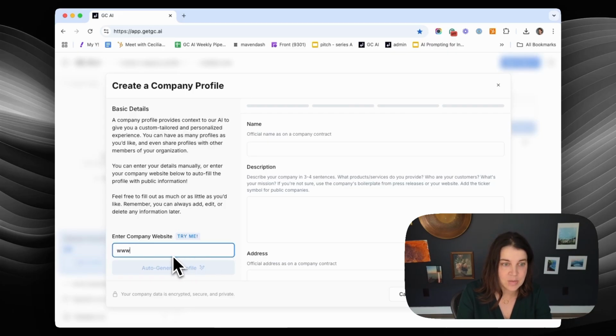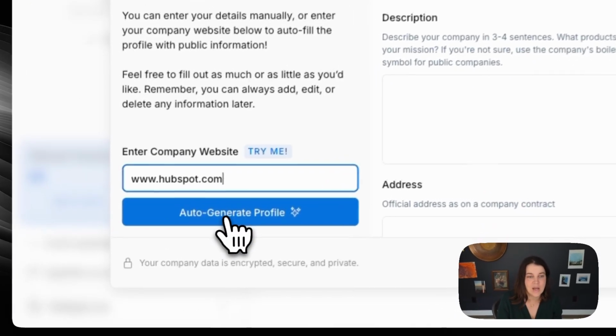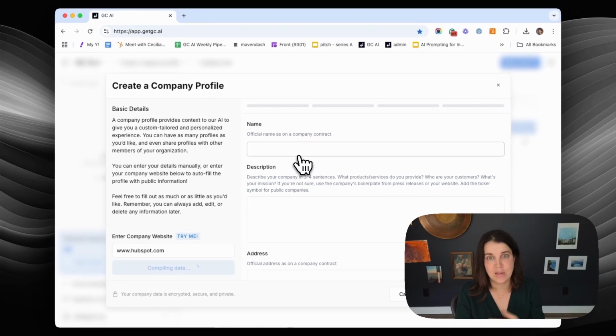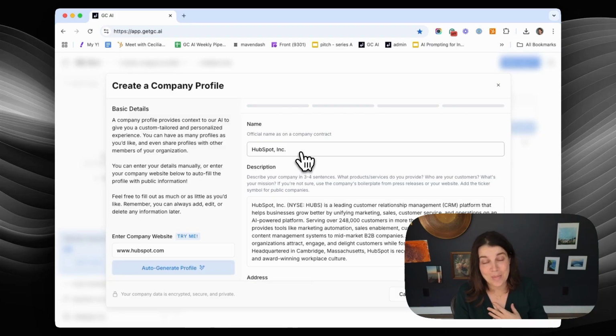So I'm going to do www.hubspot.com and the AI is going to actually fill in some information for me. Now I'm going to correct it a little bit and make sure that I'm orienting my AI to the right stuff. But let's go ahead and do that. So I'm going to hit Auto Generate Profile, and it will pull in information that the AI goes and retrieves. Okay, in this case, my company that I would love to work at, but I'm CEO of GCAI, is HubSpot.